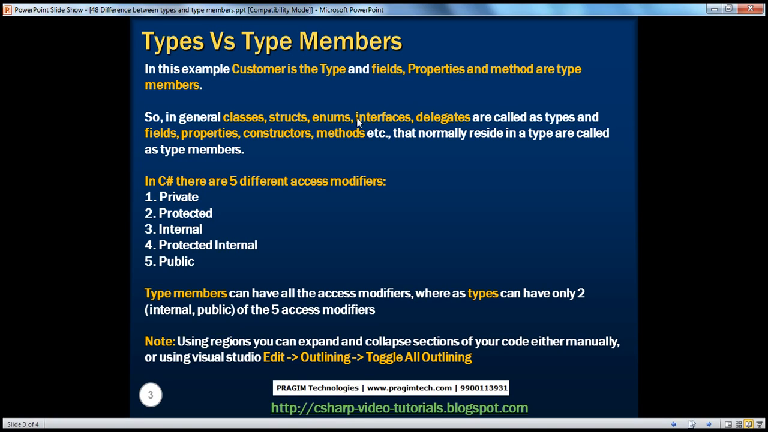So if you're creating a class, structure, or enum, you cannot have the private or protected internal access modifier for these classes, structures, or enums. But as I told you, we'll be talking about access modifiers in great detail in the next session.